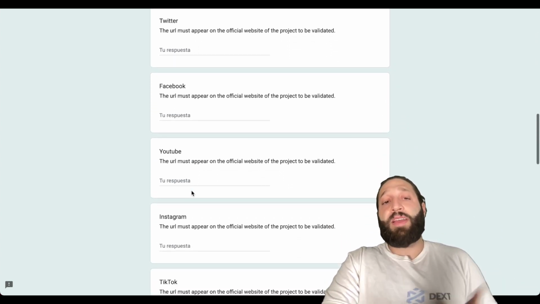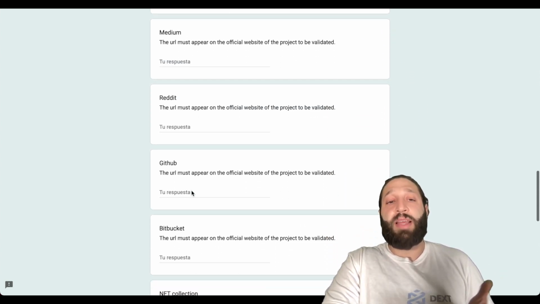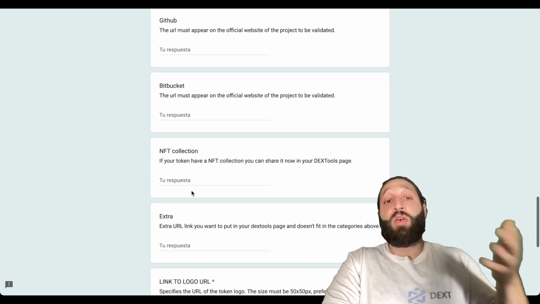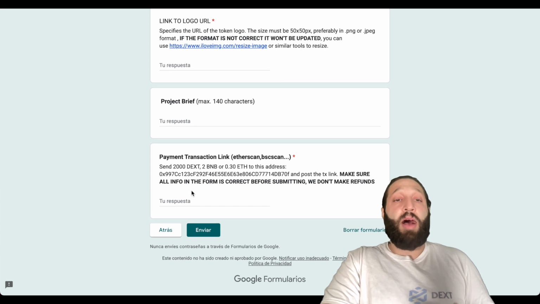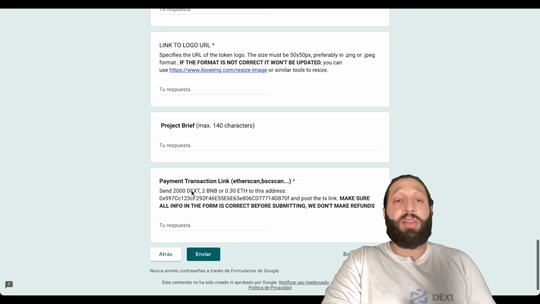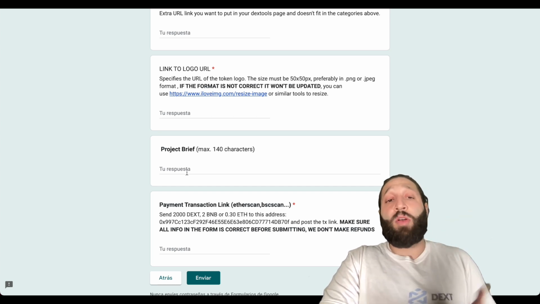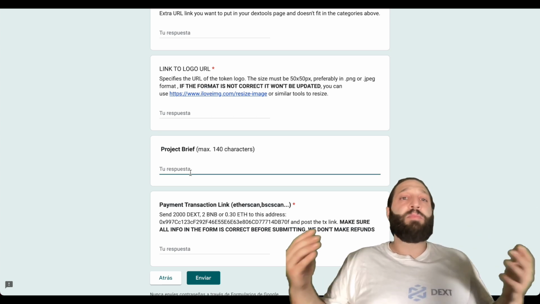So your Twitter, Facebook, YouTube, Instagram, TikTok, Medium, Reddit, GitHub. There's a ton of things that you can populate for people to go and do their research on, to look for more information. And it's very important that you fill this up. And the last thing to do is give a project brief, some advantages of what you guys do, like why you guys are different than others, or just a simple intro.